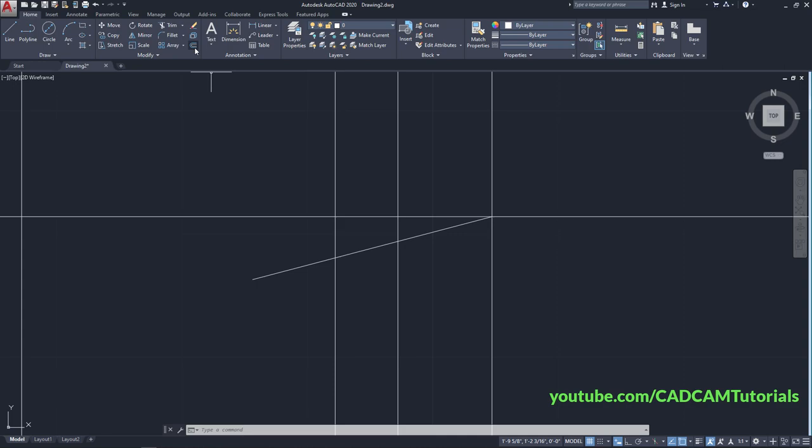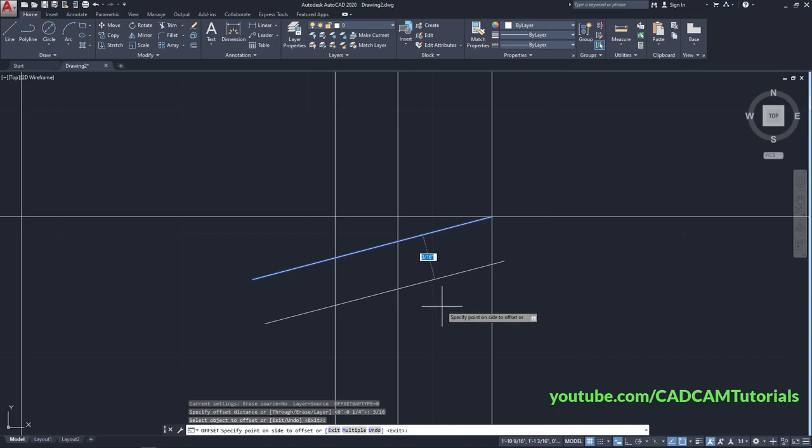Click on offset. Specify offset distance of 3/16. Press enter. Select this line. Take your cursor below and click. Press enter. Then to change angle of this line, click on this line.